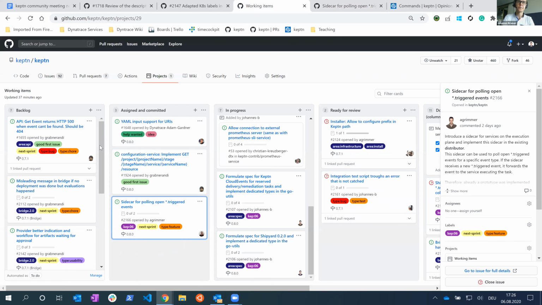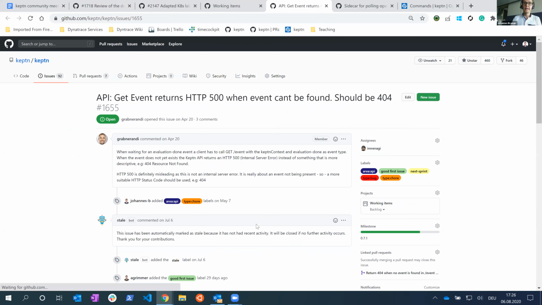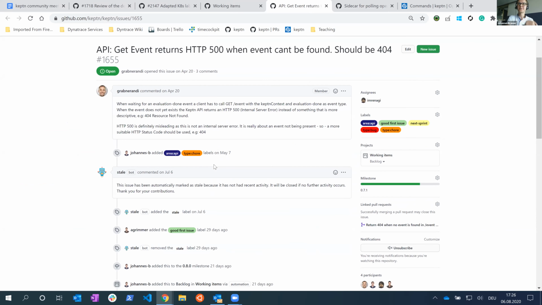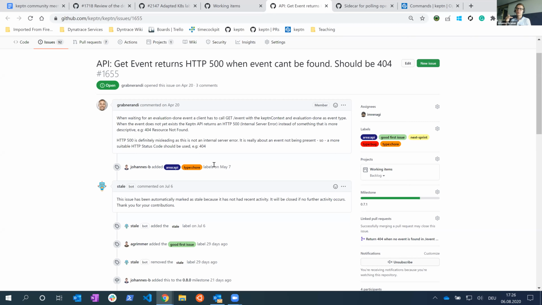Then the next one, this is still not finished because Imre started to work on that and he provided a pull request that fixed one problem of this issue, but not the entire one. The reason is that Imre covered this problem in the API component, but actually the API component itself is receiving a wrong error. And the error is coming from the MongoDB data store. And this means that for getting this issue done, we also need to tackle the MongoDB data store to return the proper error in case there is no event available.